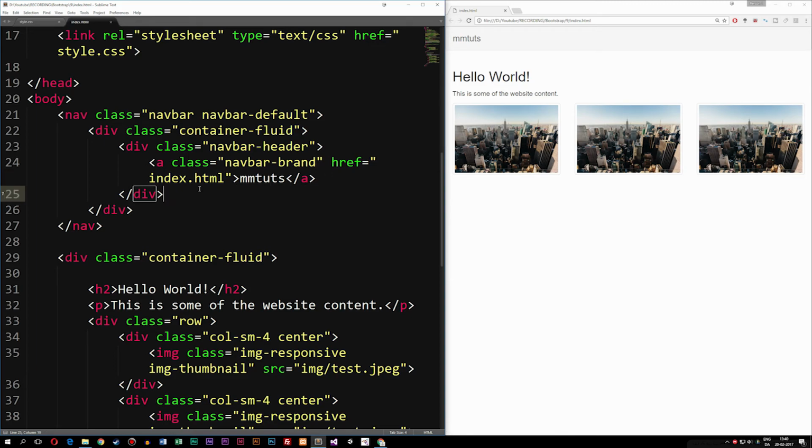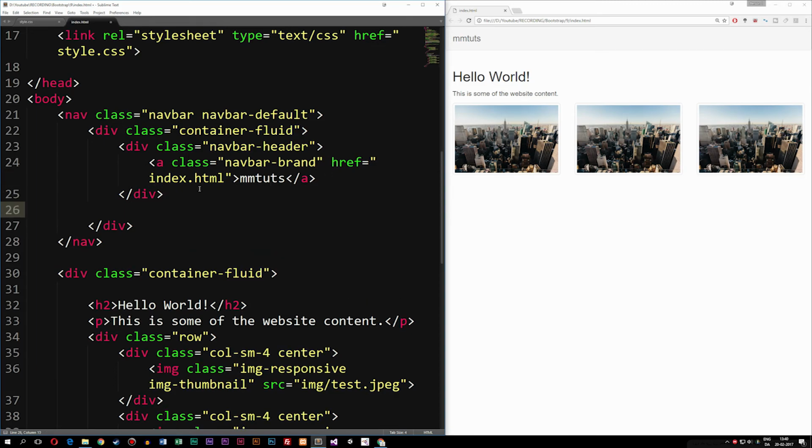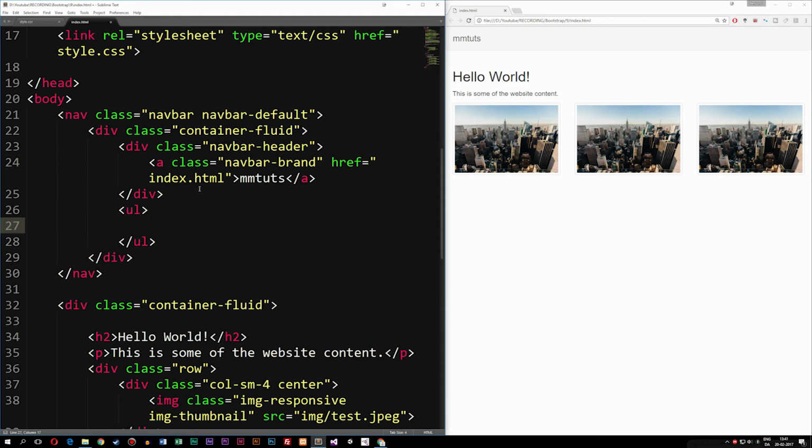So after we have the brand, I'm going to go ahead and include the actual unordered list, which is going to be the navigation. So I'm going to go ahead and say we have a UL tag, which is unordered list. I'm going to say we have a list item inside this unordered list. So now we have the basics of a navigation.